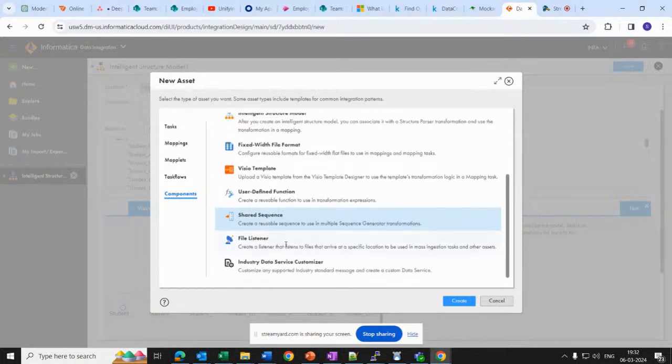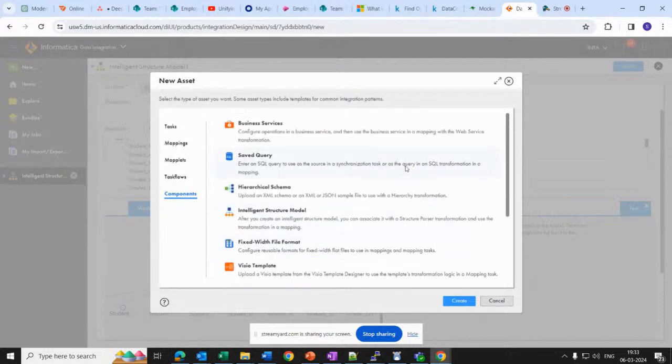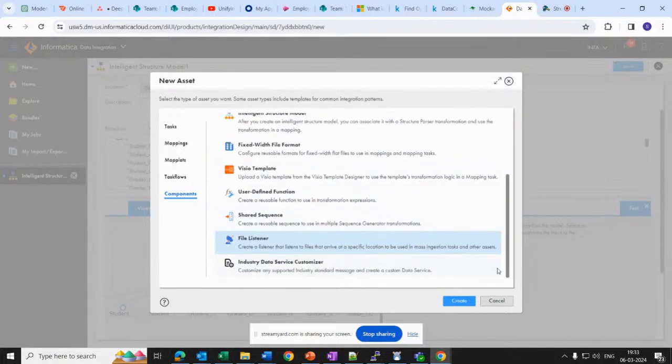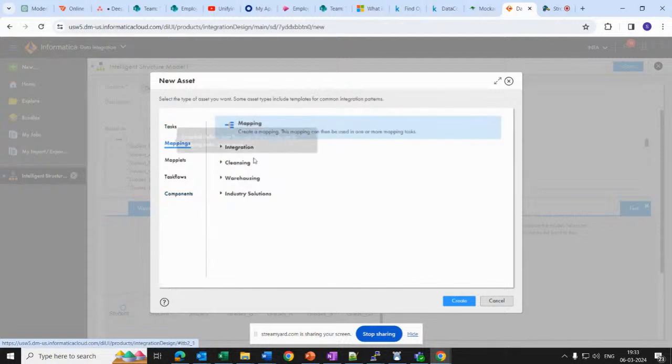And then we have file listener. Like you all know, you can trigger a particular execution whenever there is an incoming file that comes into a particular path, and then you can use your file listener. So these are the different components. You can try using these components and implement them into your data pipelines.